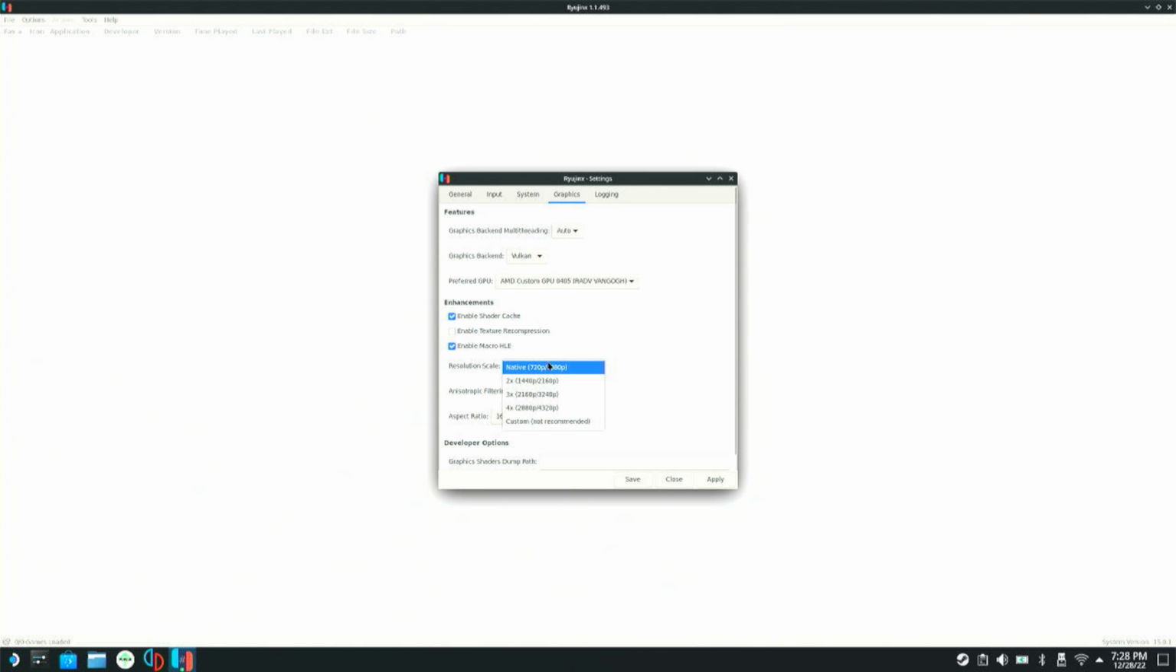And resolution scale, I'll usually leave it on native, but a lot of times I'll go to custom and I'll put 0.75 resolution. I feel like that's the sweet spot. It gives you a little bit better performance and it doesn't knock down the quality as much. I wouldn't recommend going lower than 0.75 as it'll start to look very choppy and blurry. But for the most part, you can leave it on native or 0.75. So I'll apply that now.